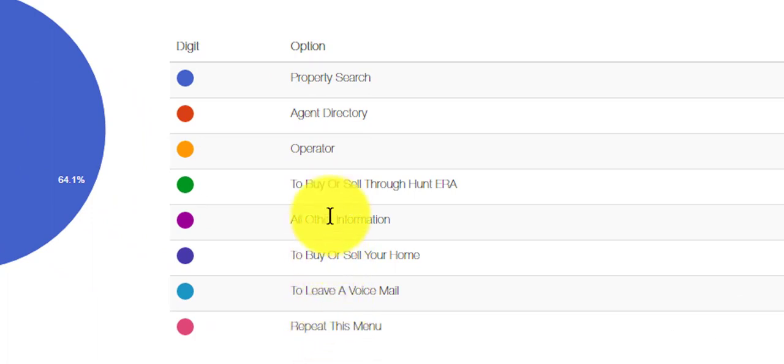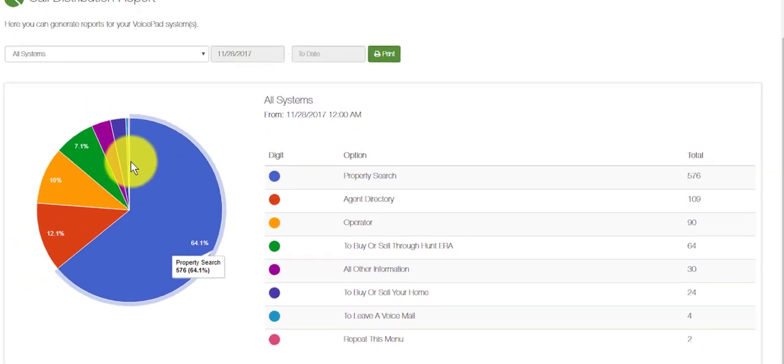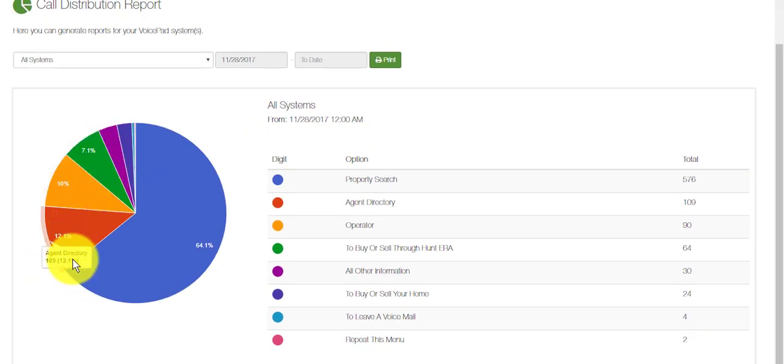These are based off of what you have set up currently for your phone tree. Say number 1 is property search, maybe 2 is agent directory, 0 is operator. You can set the different digits for people to access when they call your VoicePad system phone number. That's what we're reporting here. This is going to show you the different information taken in a graph view.